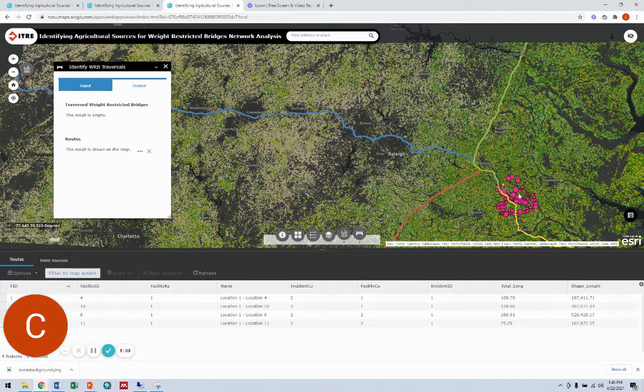I encourage you to take some time to try out these geoprocessing services in the custom web application developed for this research.